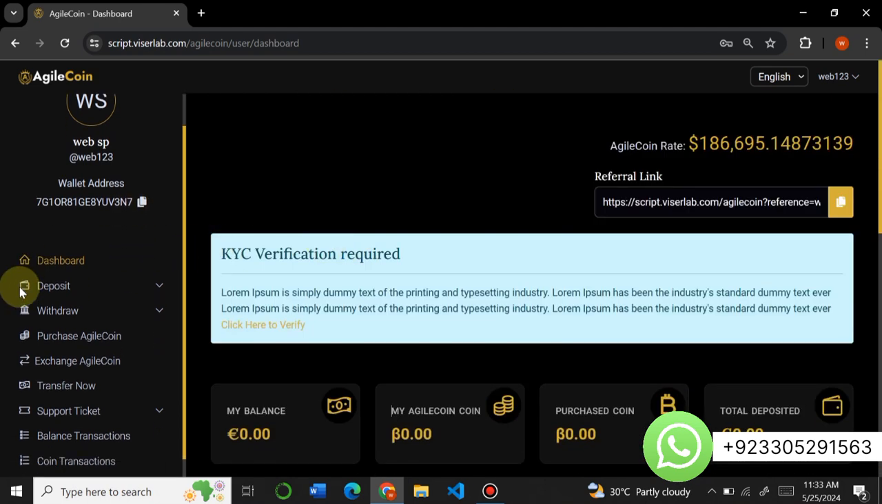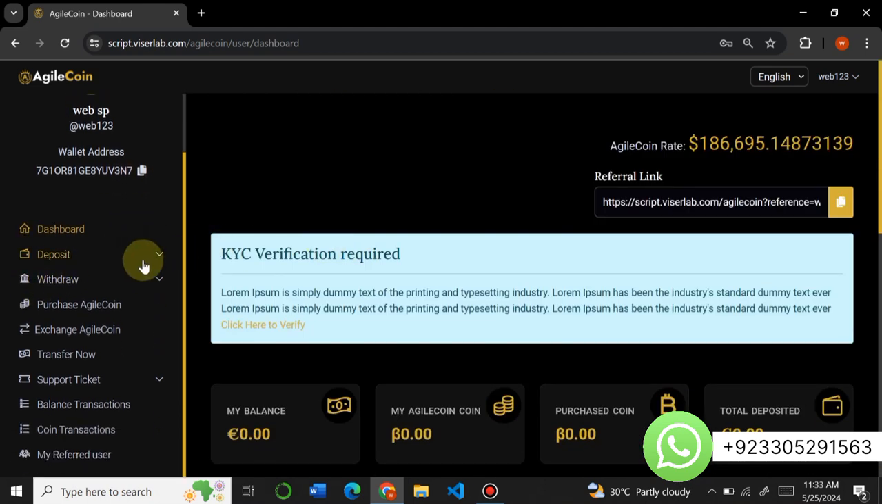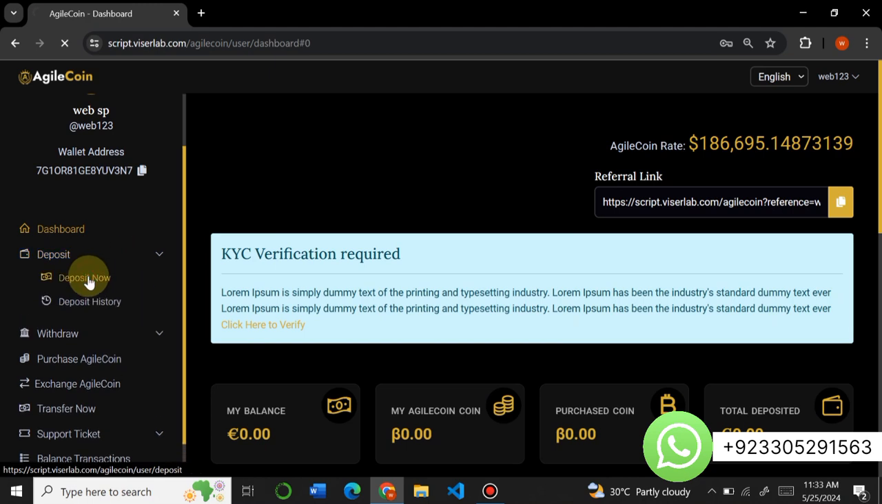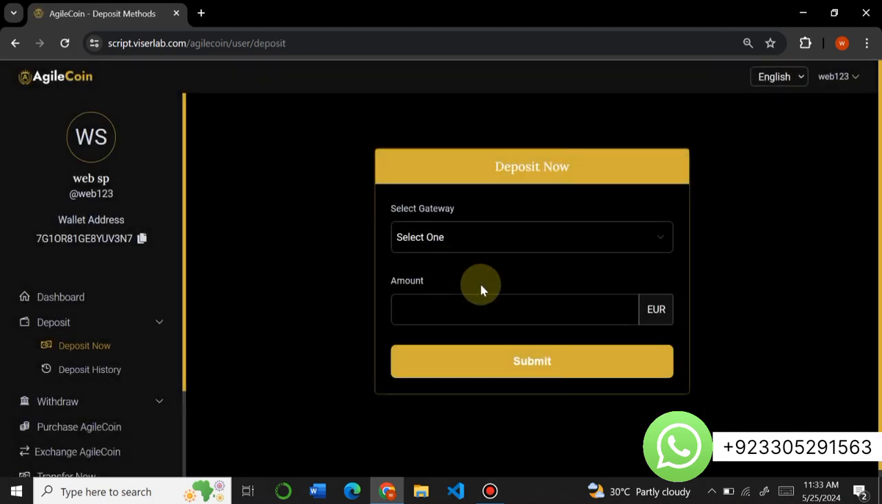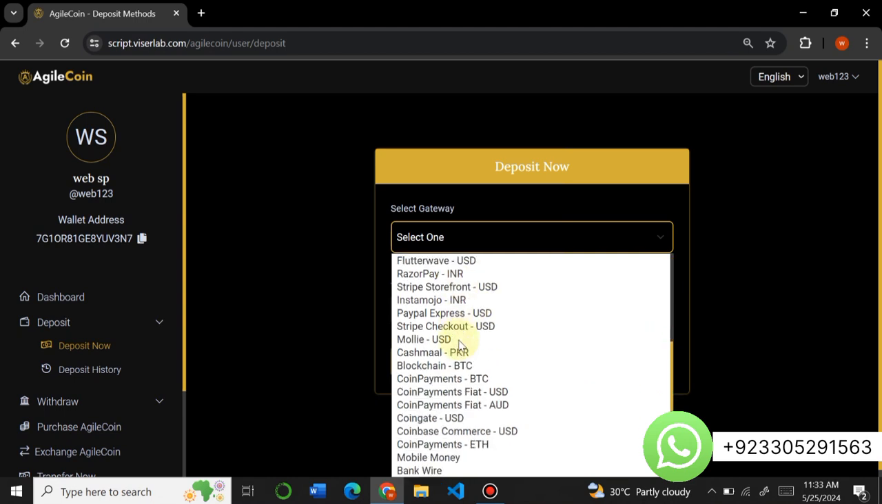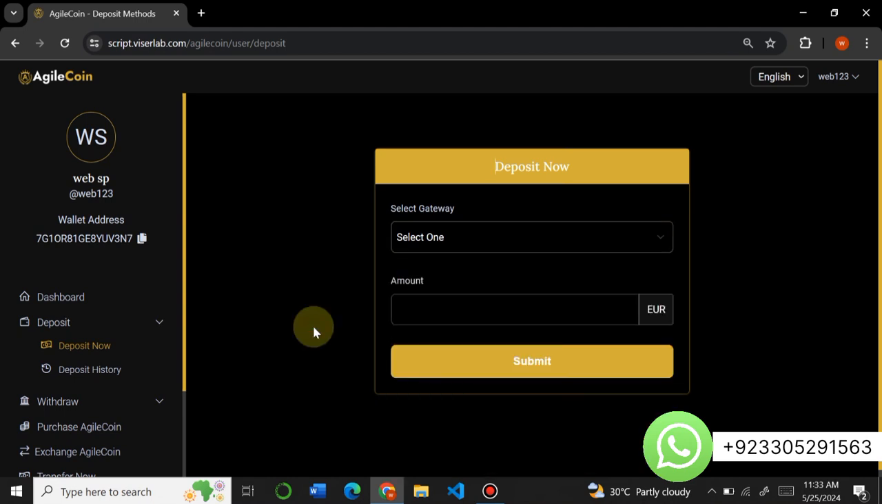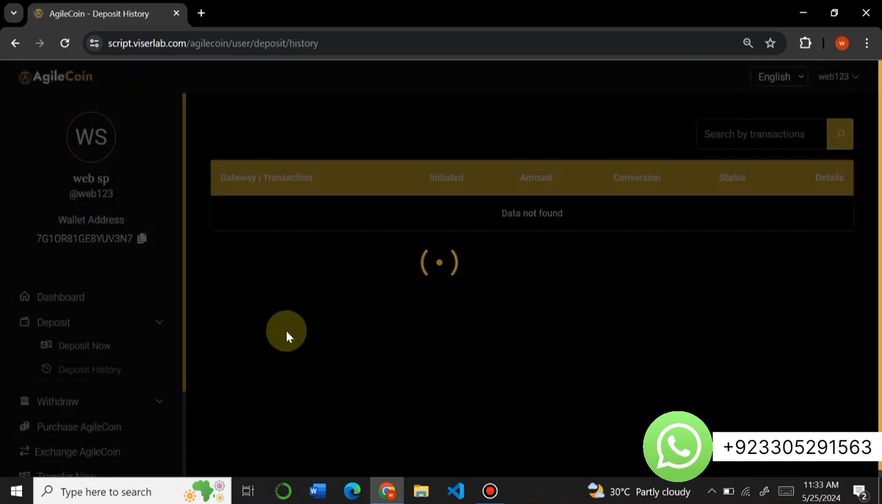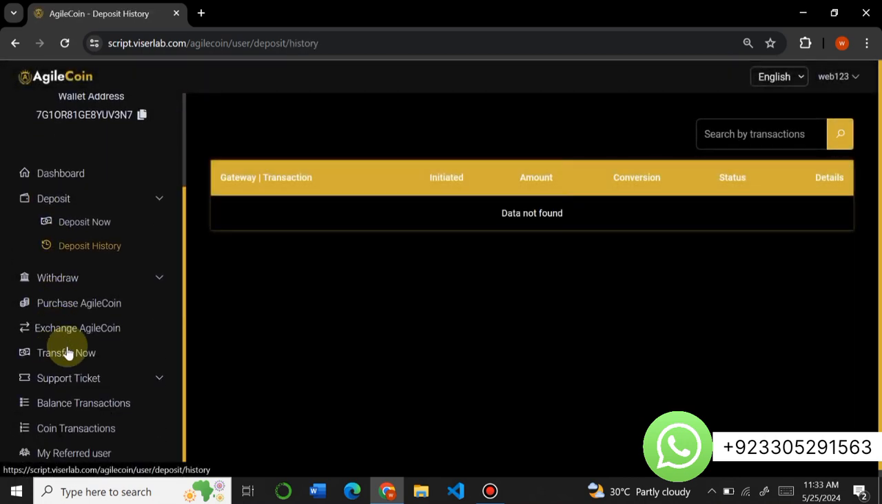And viewers, let me show you, this is a deposit section. You can also deposit money on the website. You can select any of the gateways. All worldwide accepted gateways are included in the website. So user can deposit money easily, and here user can see its deposit history in this section. Currently I haven't deposited anything.